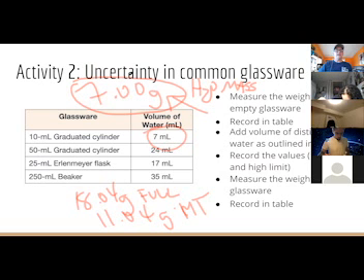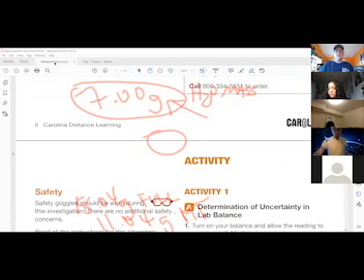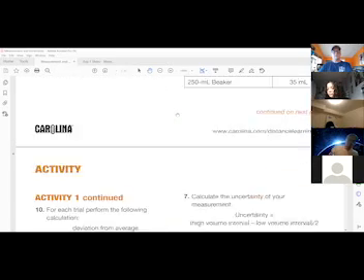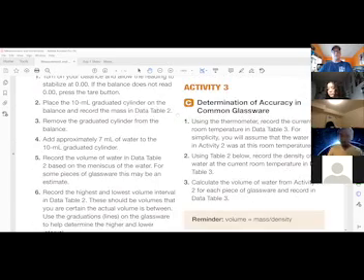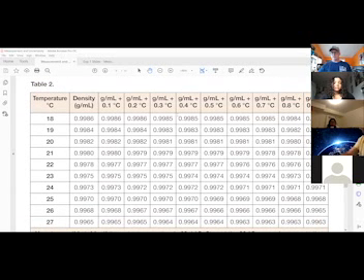So in table 3, let me clear all the drawings. So this comes from the lab manual. I'm going to go down to activities 1, 2, and 3. Table 2, oh, sorry, not table 3. Table 2.